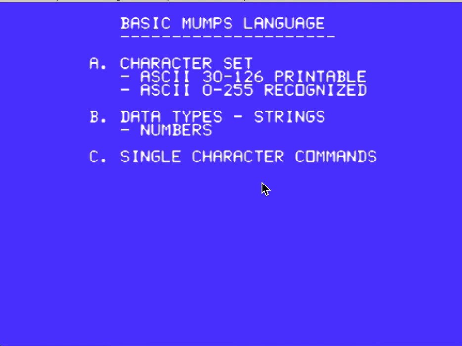All commands in Mumps are single character commands. So the print command or the write command is a W. Set the value of a variable is an S. The if command is an I. The else command is an E.